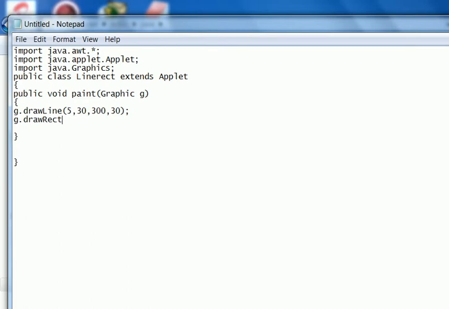Another example is suppose draw a rectangle. It will be shown as this, draw rectangle, and position is suppose 5 from left, and from y axis this is 40 suppose, and the height suppose 90, width 55. Now I will save it with this and compile as usual.